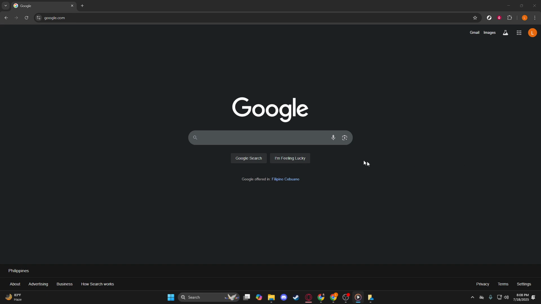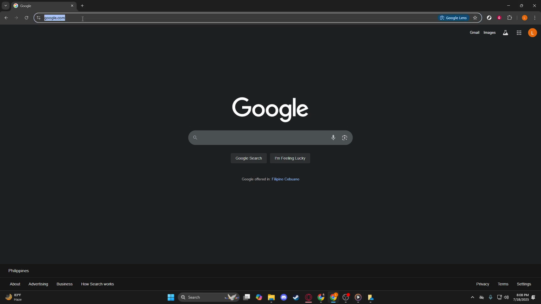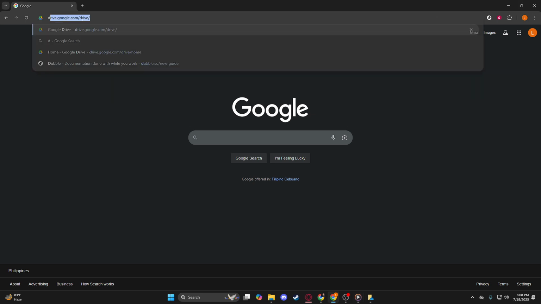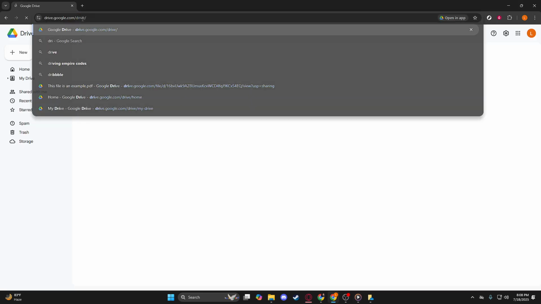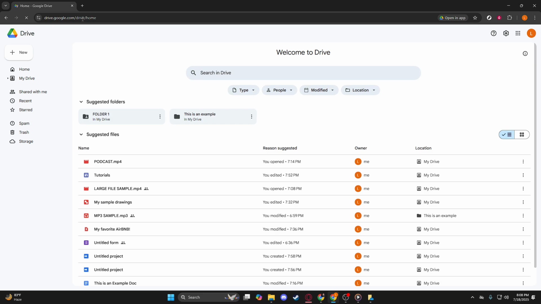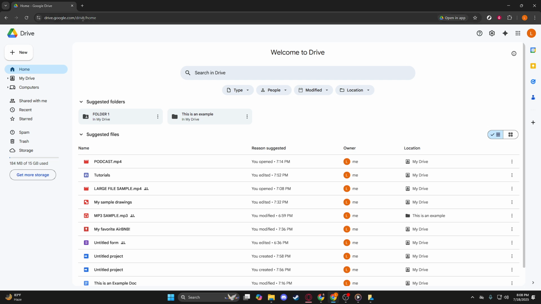First, you'll want to head over to your Google Drive homepage. If you're not already there, open your web browser and type in drive.google.com. This will bring you to the main interface of Google Drive, where you can access all your files and folders. Take a moment to get familiar with the layout if you're new to Google Drive. It can make navigation much easier.